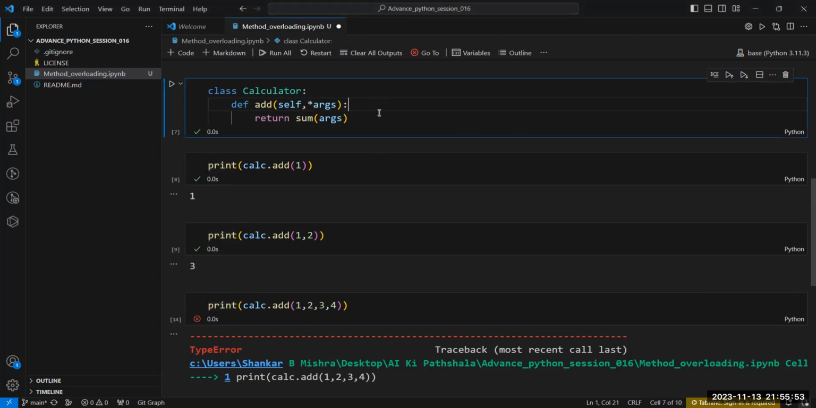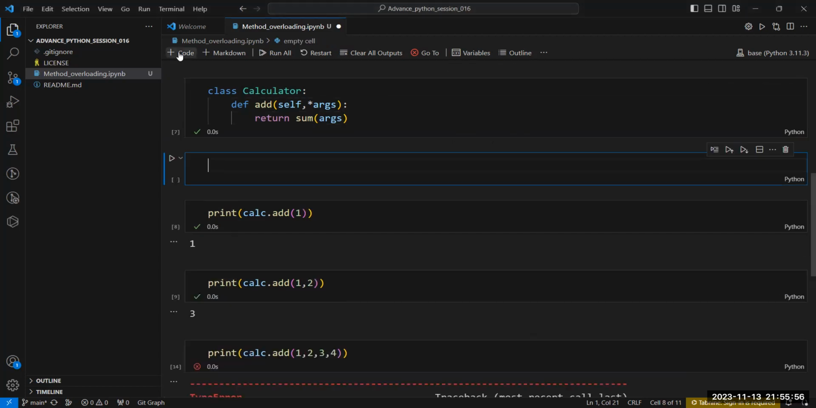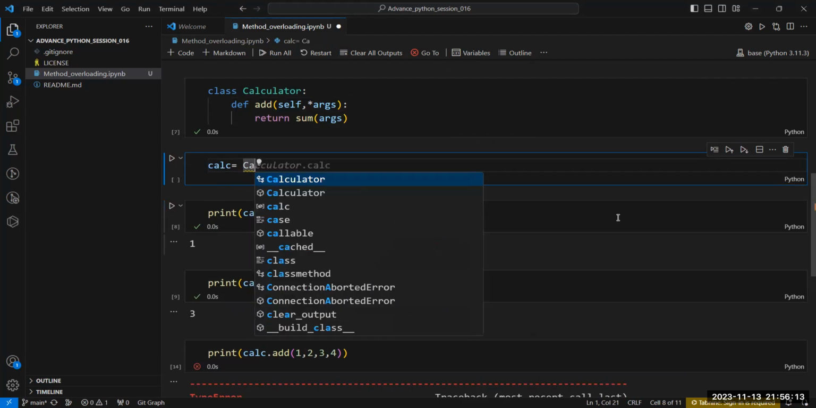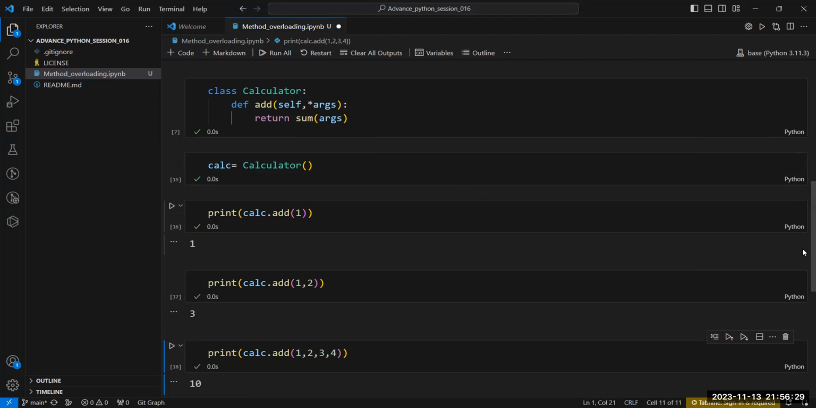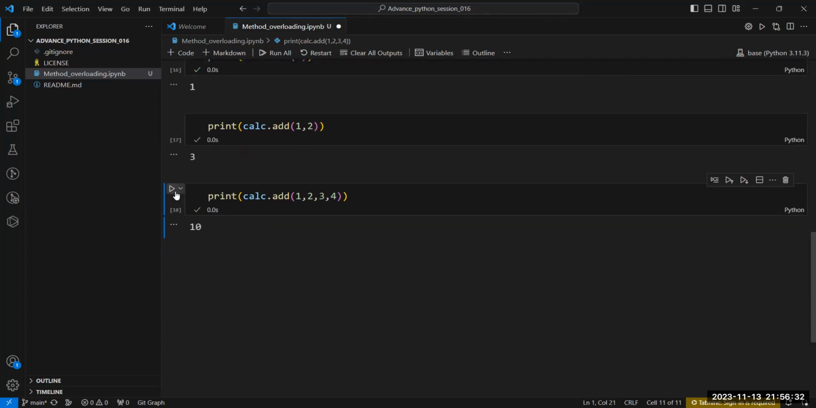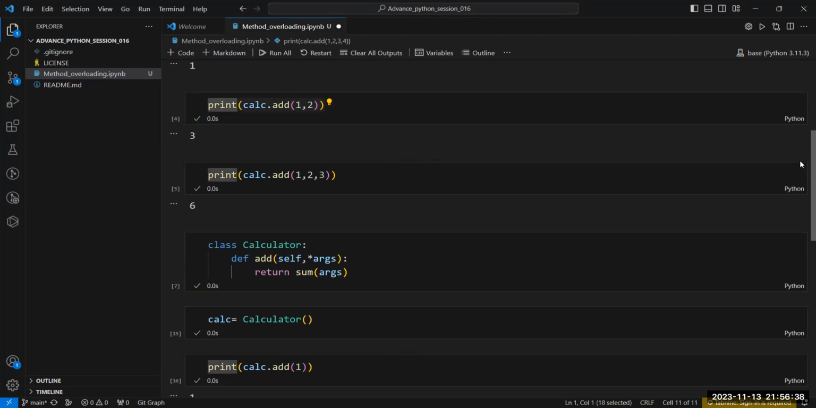Here? Yes. After this, add one. Yes. Create the object. Write the object name clc is equal to calculator. Now run it. Is your code not running? Yes, thank you. Fine, thank you. So you can stop sharing your screen.